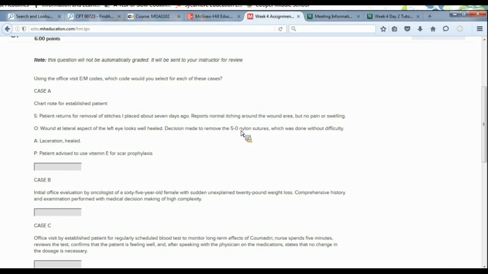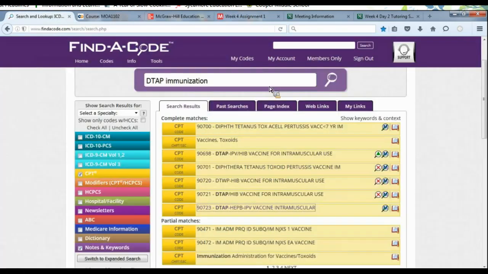So therefore, the wound at the lateral aspect of the left eye looks well healed. The decision was made to remove the 5x0 nylon sutures, which was done without difficulty. Laceration healed. Patient advised to use vitamin E for scar prophylaxis, and they're good to go. They can leave. So this is an office outpatient, established patient. Because this patient was in the office, I always type in office, outpatient, established.